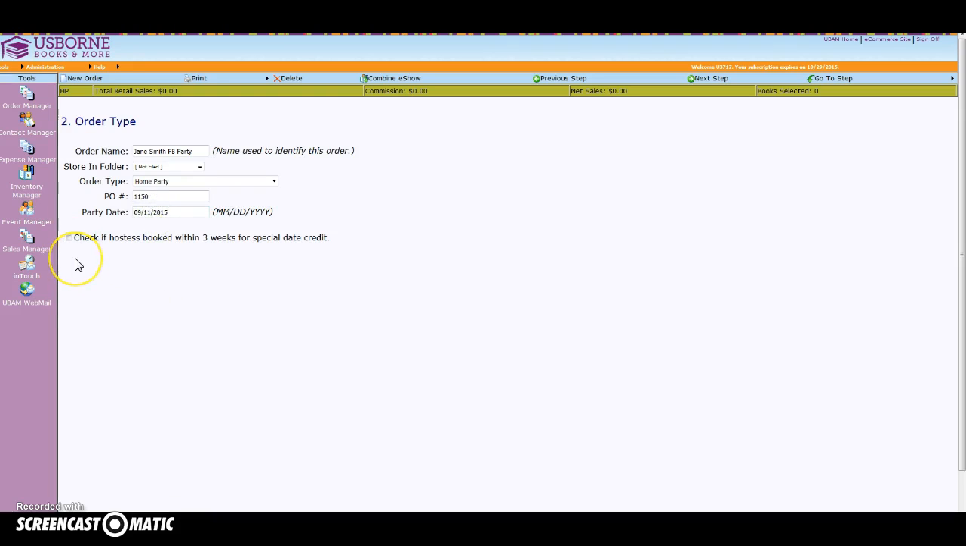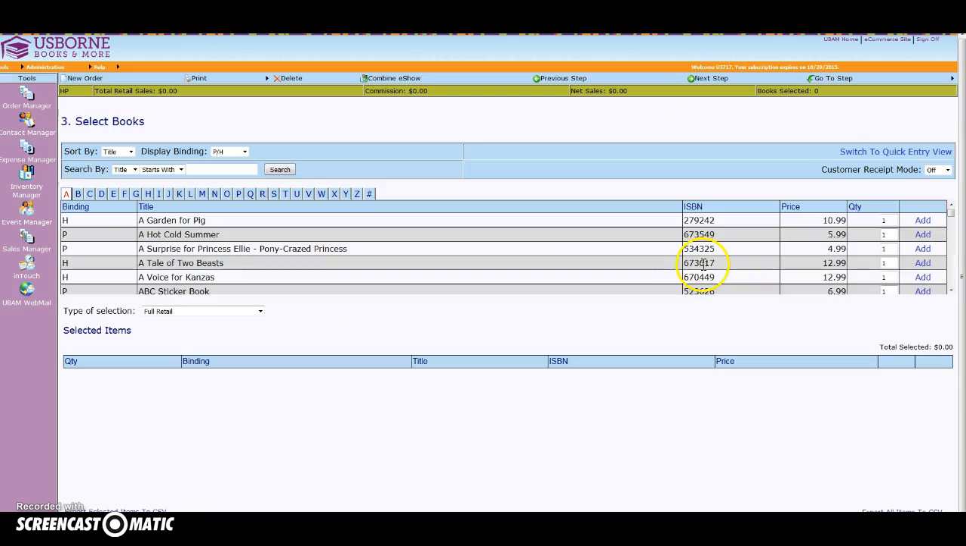You are going to have two boxes here if you're in incentive period. Everyone's going to have the check if hostess booked within 3 weeks for a special date credit. You can go ahead and check that, and that's going to give you an additional $5 of credit to use for your hostess if they've booked accordingly. There is also going to be a box that says check here to use double merchandise credit, and that is only if you're in incentive period, and that is how you use your double free books. So make sure you check that if you're in your incentive period and you want to use your double free books. Go to the next screen.